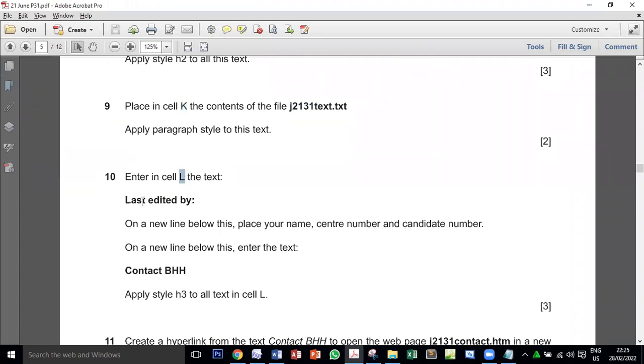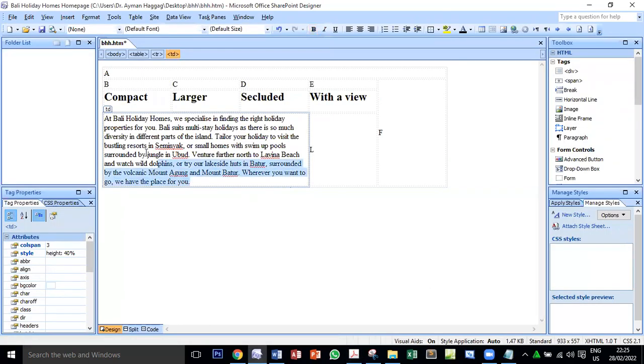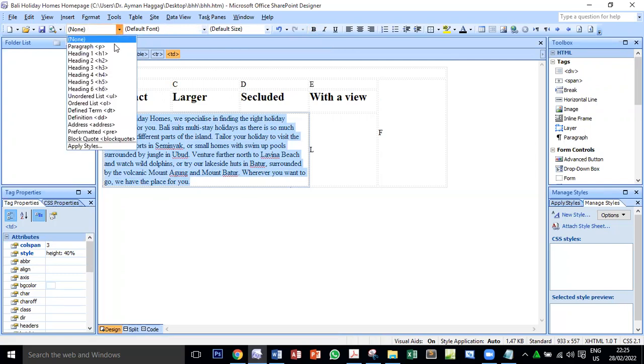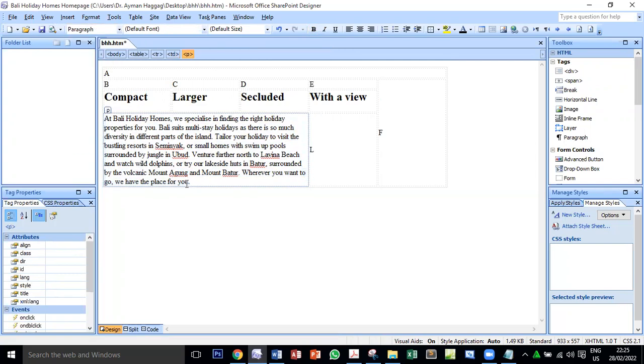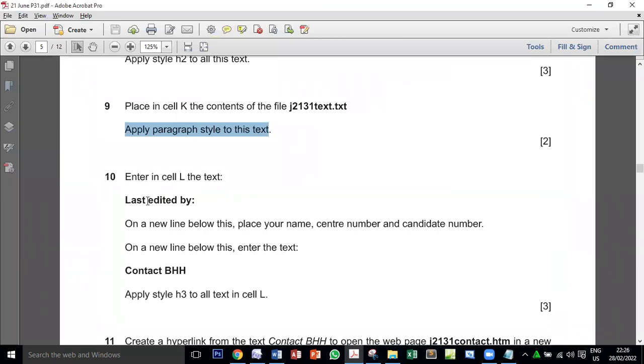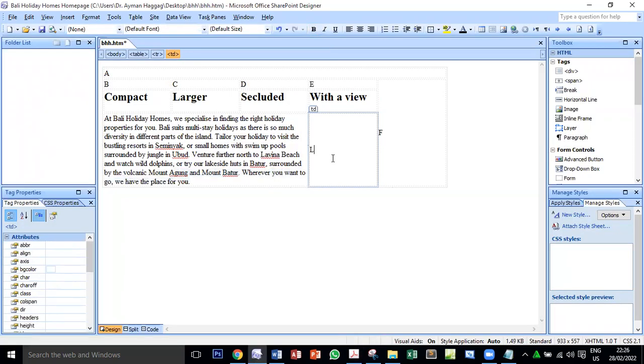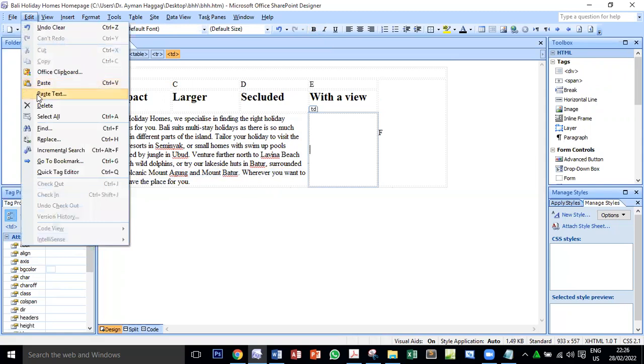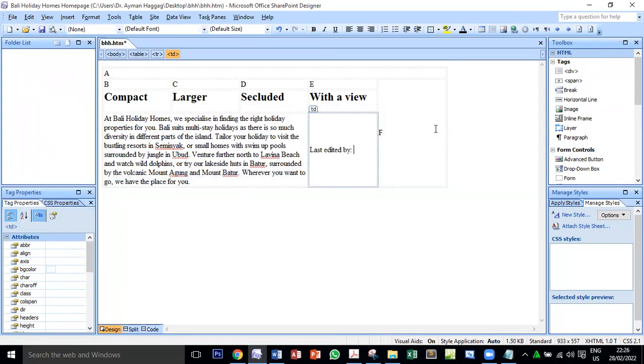In L, apply paragraph style to this text. Apply paragraph style, highlight this, and instead of none, make it paragraph. Highlight all this text and make it paragraph. In L, you type using your keyboard, "Last edited by".